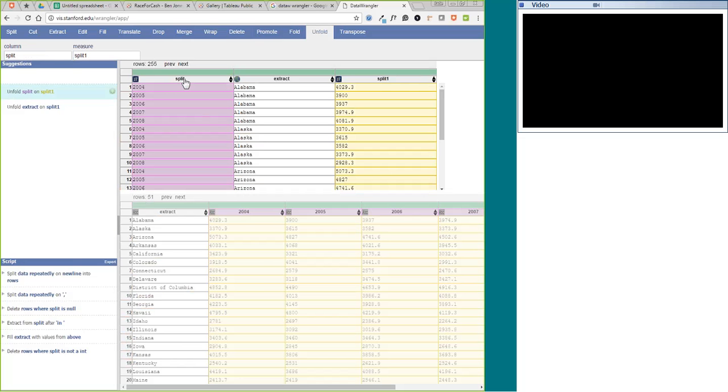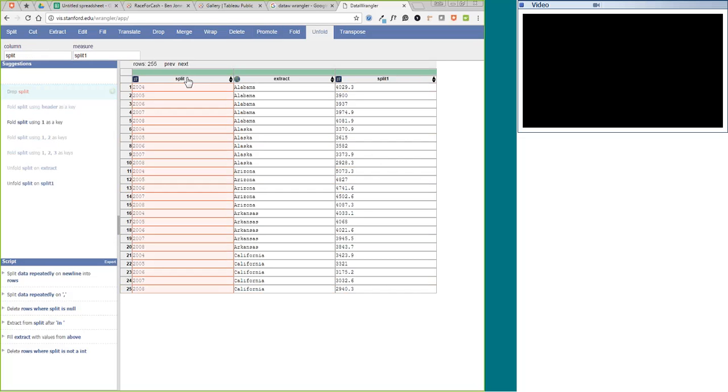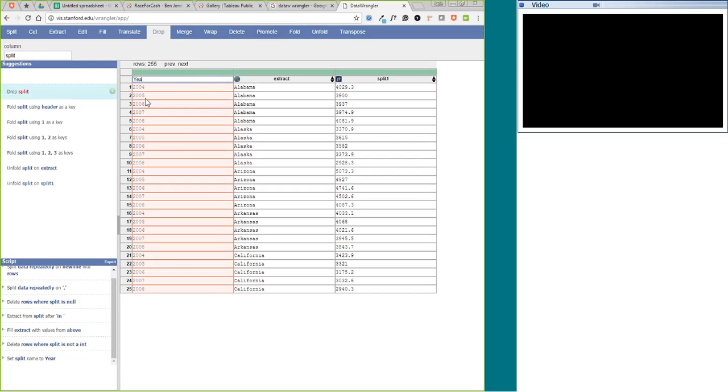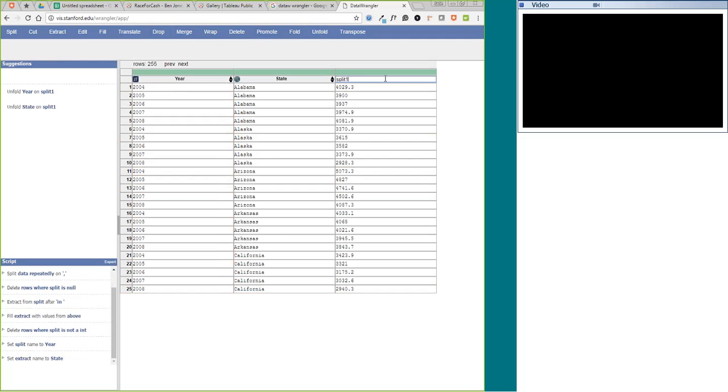So the last thing I want to do to make my data completely clean is probably to rename my columns. So this one will be the year column. This one is the state column. And that one is the crime reported column.